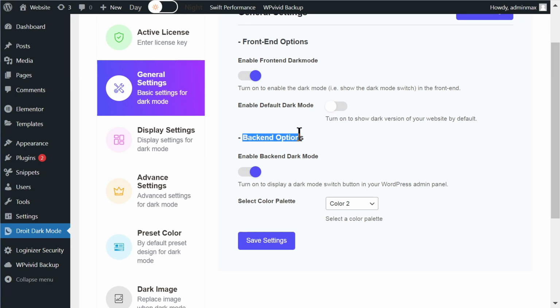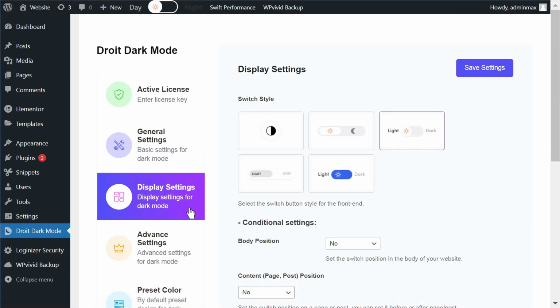And then backend options. So this is to add this toggle here. If you don't see it yet, it's just because you need to come here, enable, save settings, and then just refresh, and then it will show up. And of course, then you can use it. So that's a preview. All right, and then let's have a look at display settings.